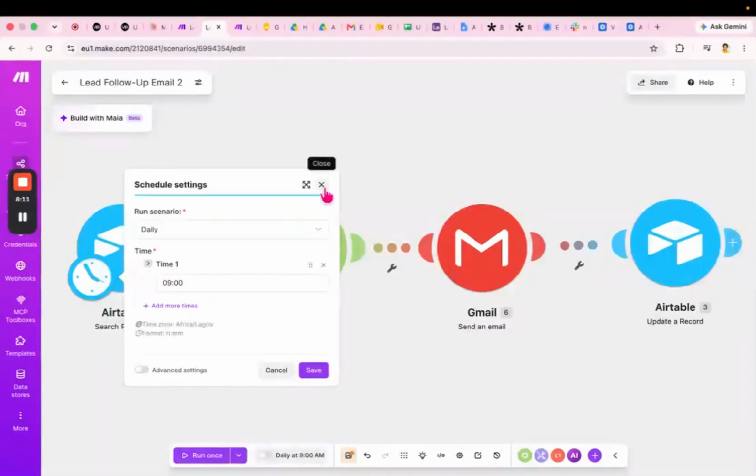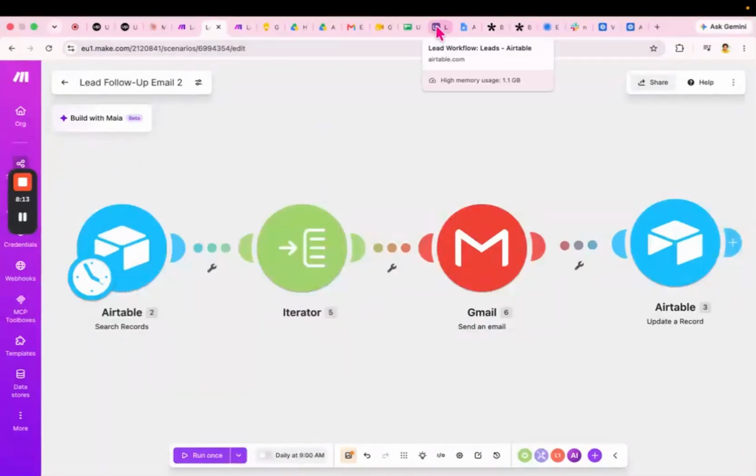So at 9 o'clock, it goes to search the Airtable base. It searches, is there a lead whose email 1 has been sent and email 2 has not been sent, and also the last contacted date is 3 days ago.